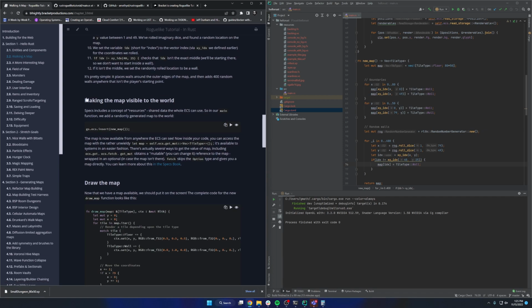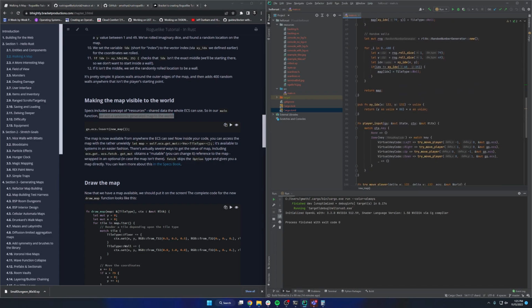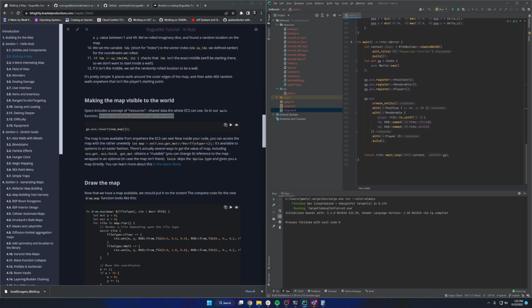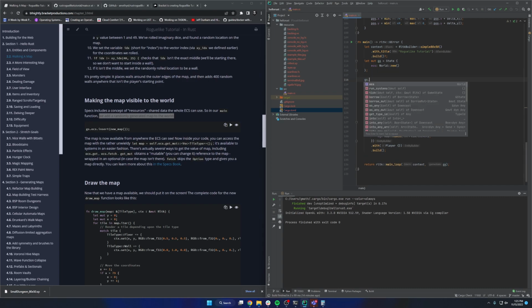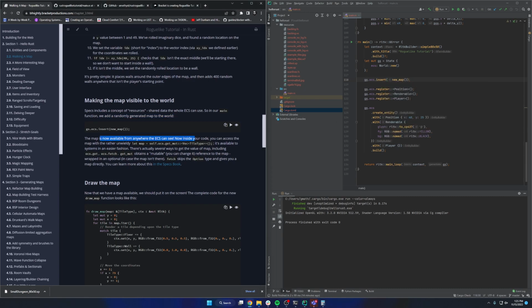Okay. Making the map visible to the world. Specs includes a concept of resources, shared data the whole ECS can use. So in our main function, we'll add a randomly generated map to the world. So there's the map. We'll go into the main function here, and there's that gs.ecs.register. We'll go ahead and gs.ecs.insert(new_map()). The map is now available from anywhere the ECS can see.